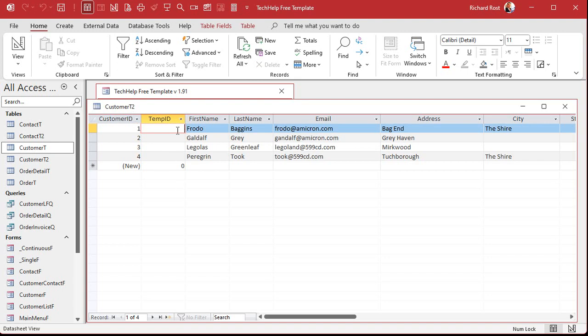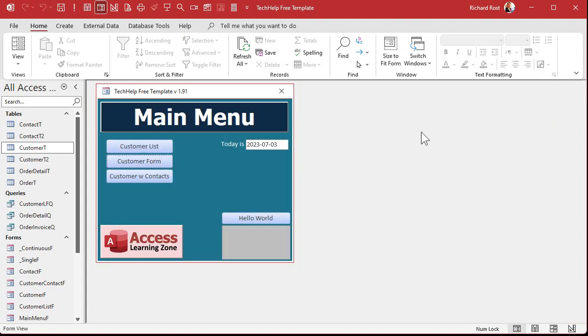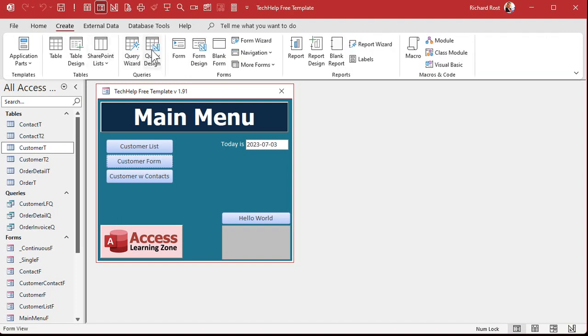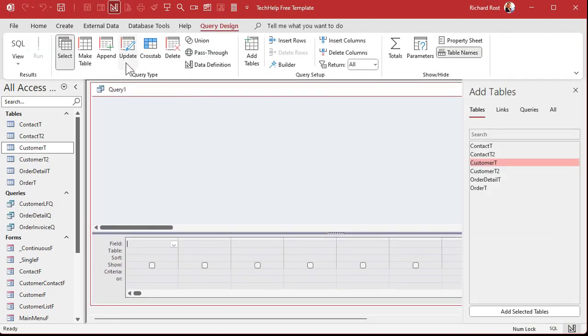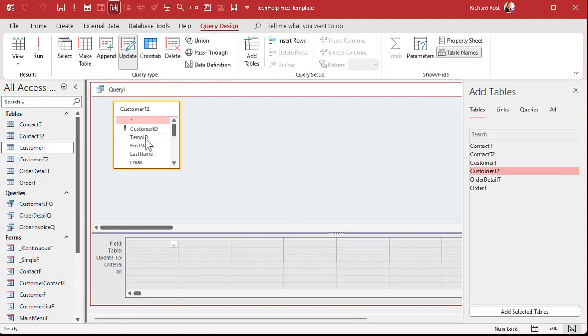Now, if you only got 4 records, yeah, you could just type these in. But I'll use a little update query. We'll pretend we've got thousands of records in here, right? So we'll go Create, Query Design. We'll make an update query. What are we updating? We're in customer T2. We are updating the temp ID. What are we updating it to? We're going to make it customer ID plus 1,000, just like that.